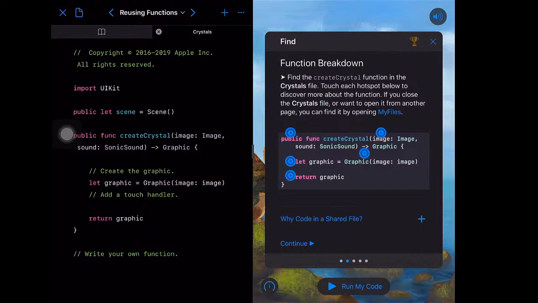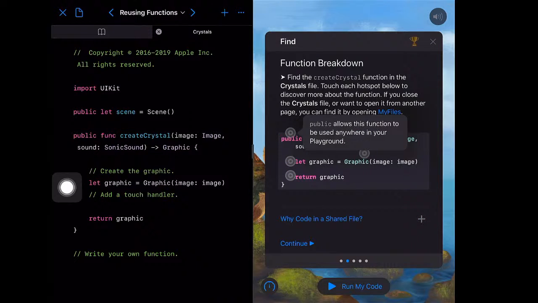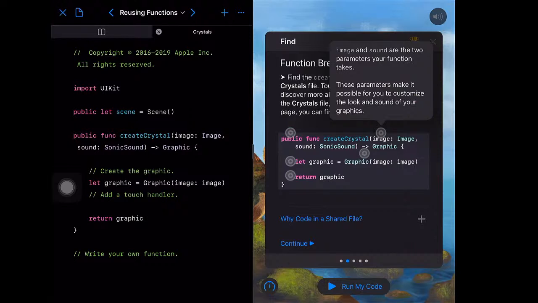So this is the function breakdown. In fact, this is a function breakdown of over here too. We use that public keyword because it's in a new file, so we need to make sure that everyone can use this function. Image and sound here are two parameters that we can pass in. So we're going to be creating a crystal that's going to have a certain look and a certain sound. And we can define that straight up front when we call this create crystal function.